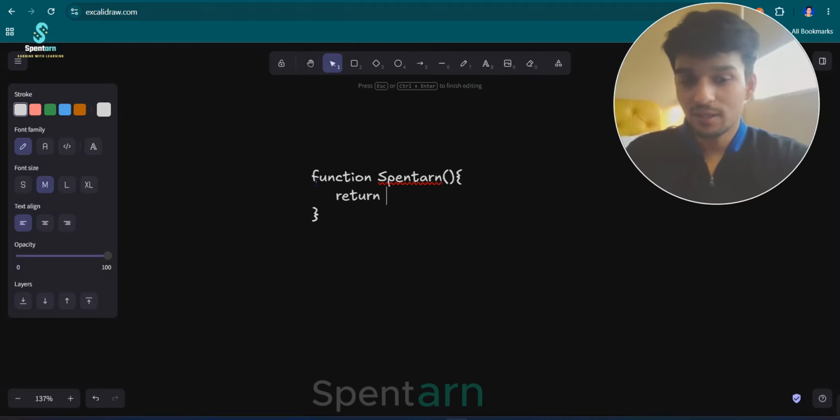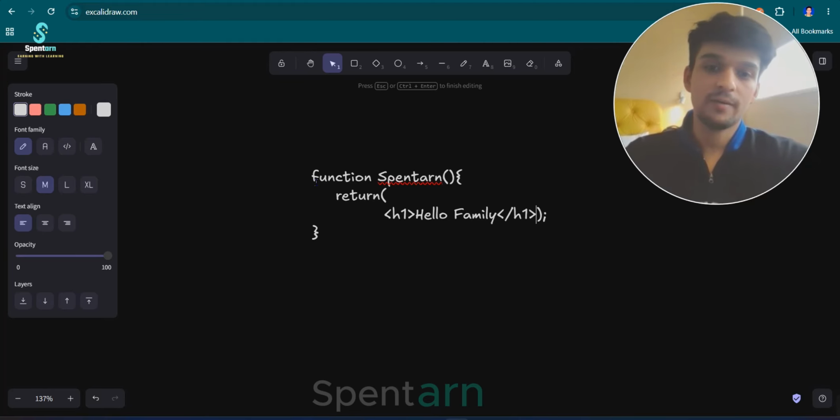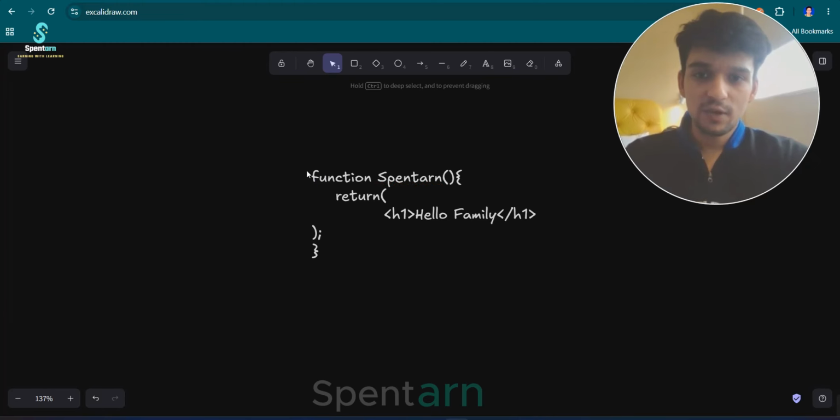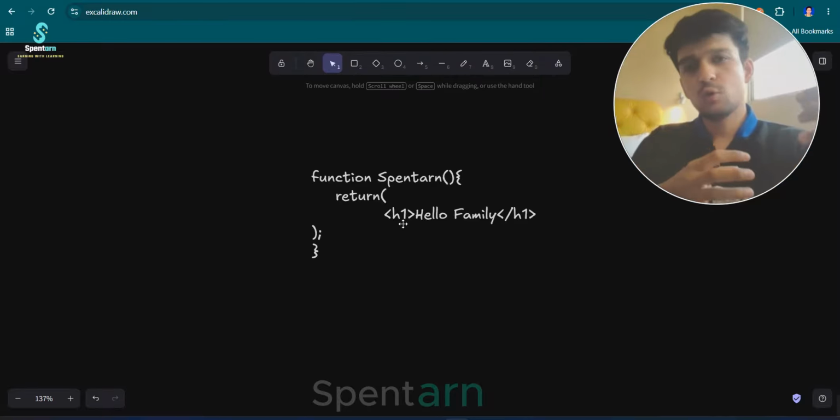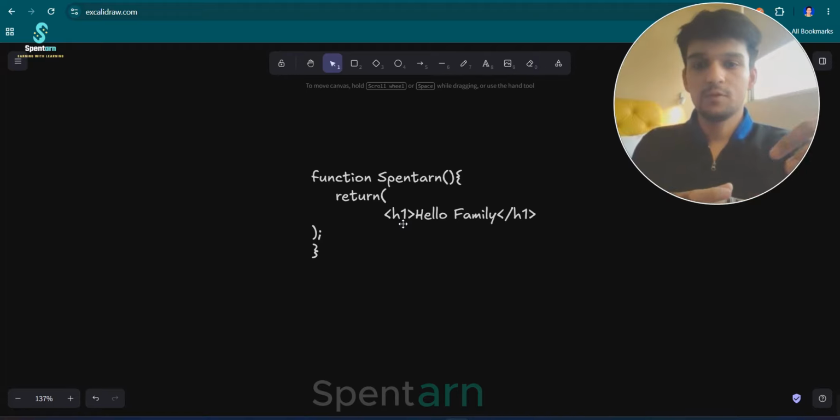Now I want to return something. What I want to return? Let me show you. I want to return HTML page from here, or HTML tag from here, or HTML content from here. So I'll be mentioning it as H1 hello family, and then close this H1 tag. Okay. So you will see that this function is returning what? Hello family with H1 tag. Ideally, if we go deep dive into it, it used to have a React component. Okay, so it used to render it in a certain way, like in JavaScript way.